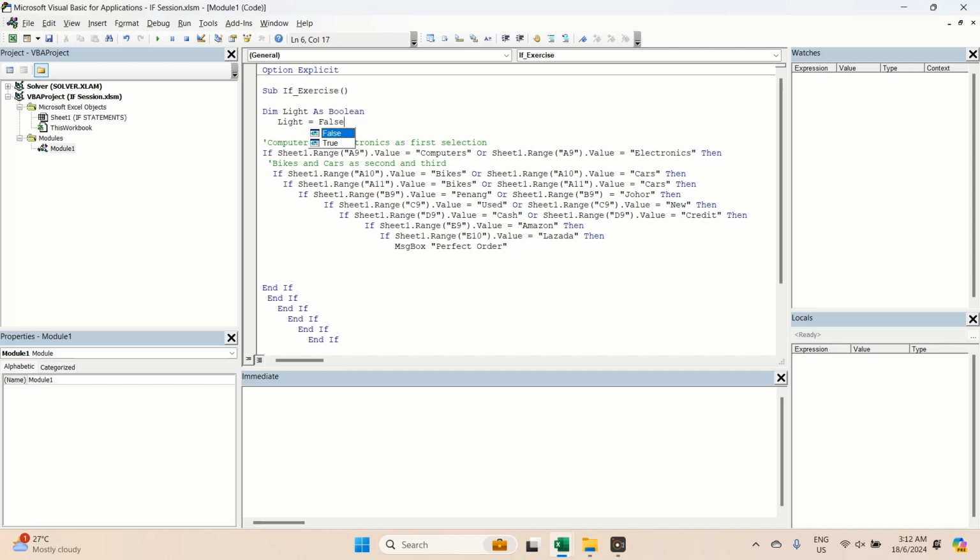So I'm going to say dim light as boolean. I'm just going to set it as false. Message box perfect order. Now if it's achieved this point, it's a perfect order, and light is still going to be false. Now we want to indicate that perfect order, so we have to change the boolean to true. It means that when it has achieved perfect order, it becomes true.